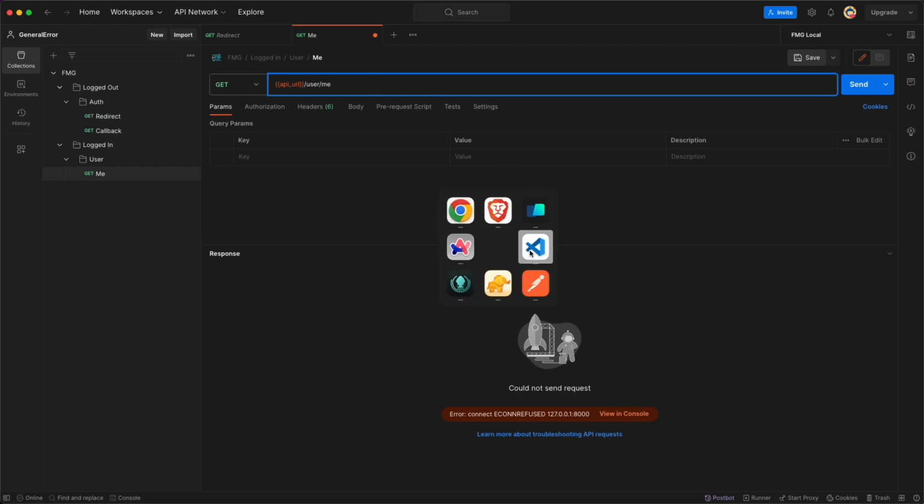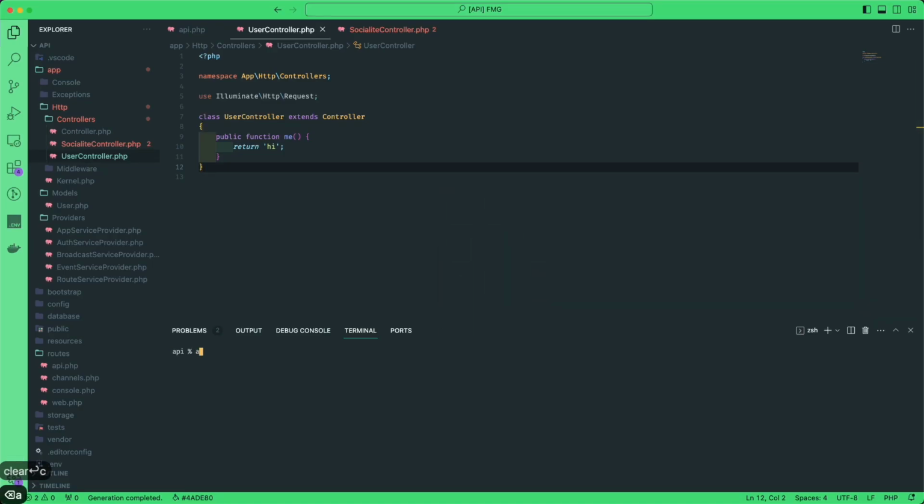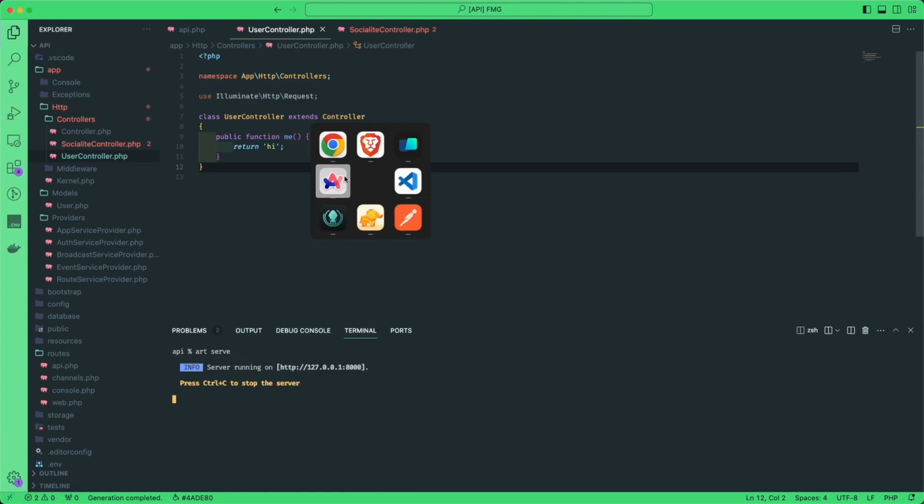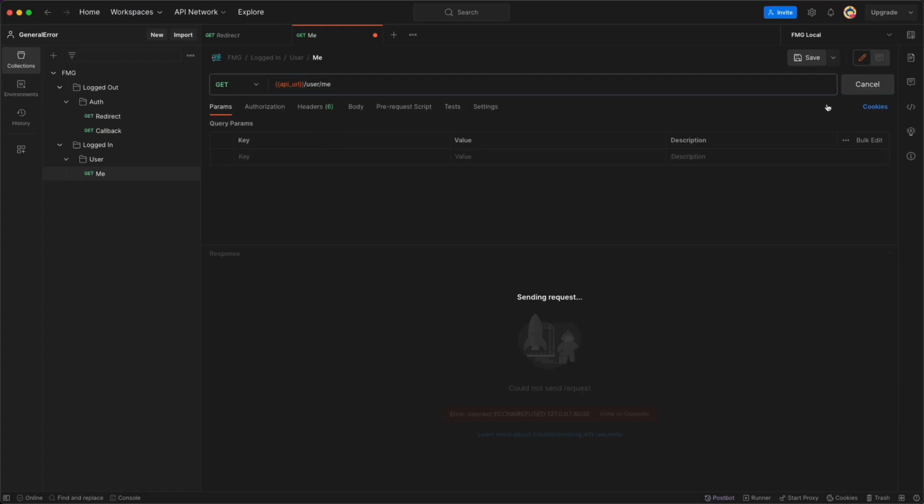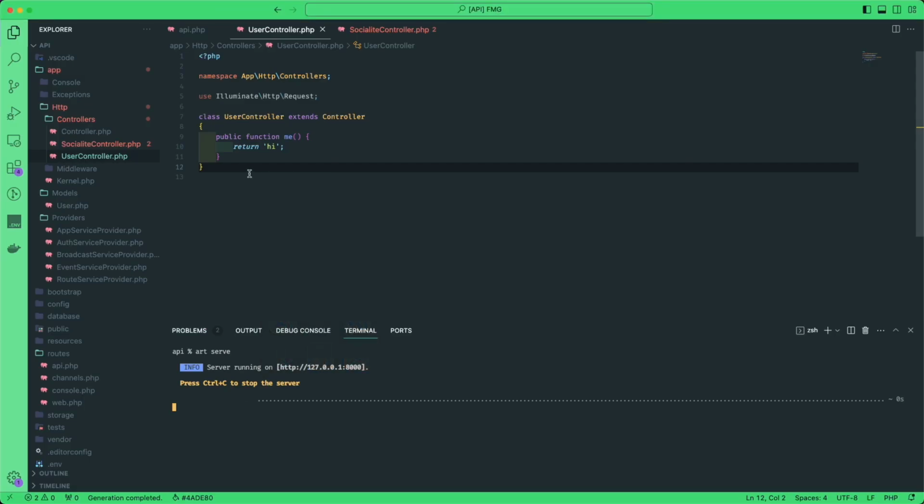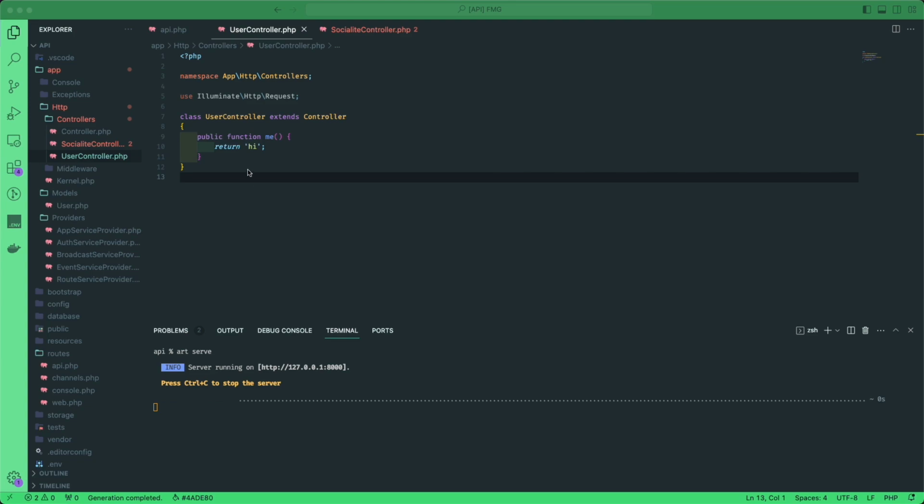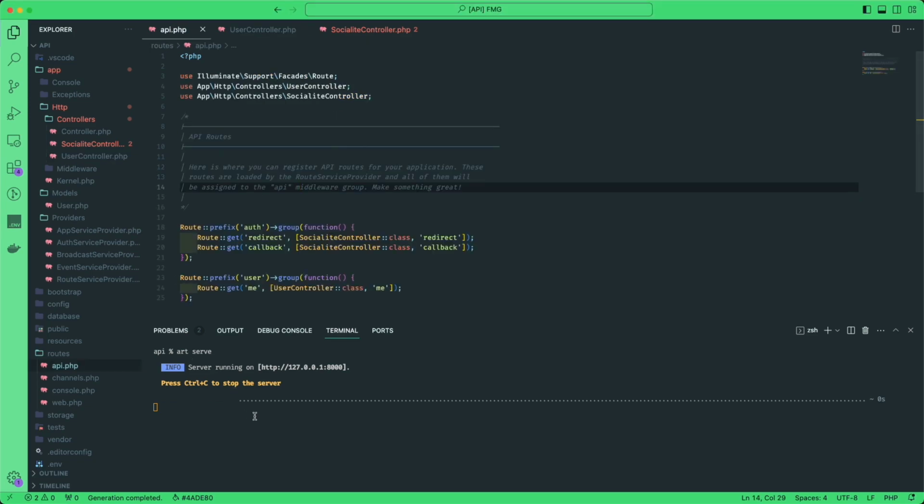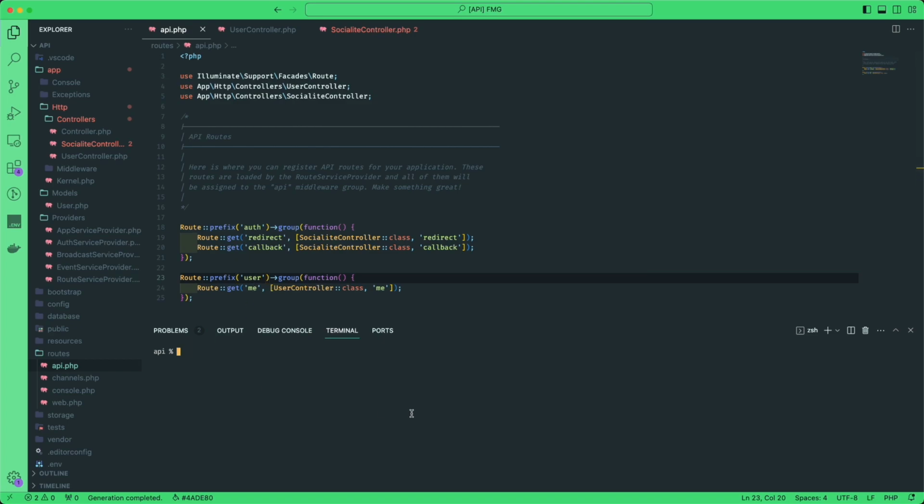Let's actually start our server. Okay, let's do this. Okay, so we can see we're getting a response here. So that actually works now. Okay, now that we have our route, let's actually create a middleware. A middleware will let us protect this route, so to make sure that only logged in users can actually access this route. So in order to create a middleware, we're going to say make middleware. We're going to call this one ensure logged in.